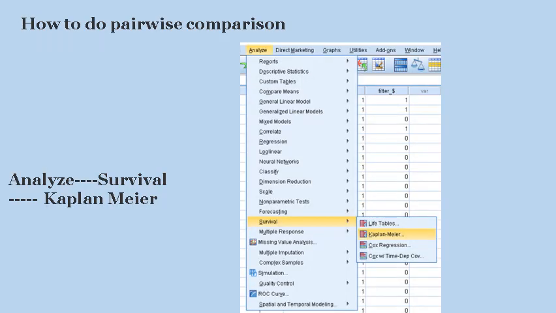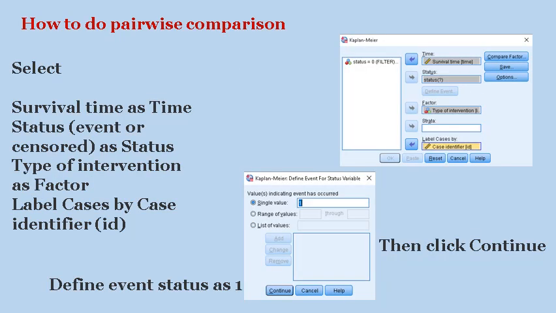How to do pairwise comparison? So we can do pairwise comparison also. Similar test. Okay, this is a repetition of the same steps. Analyze, survival and click on Kaplan Meier. Then select survival time as time, status, event or censored as status, type of intervention as factor, label cases by case identifier ID. Okay.